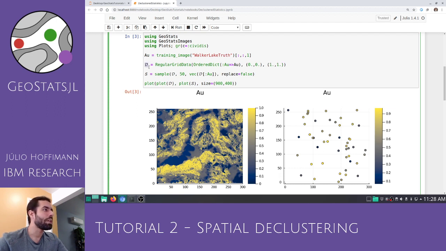After we have this spatial data type, we can sample 50 samples from this spatial data. And in order to mimic the sampling bias issue, I'll be sampling with weights that are proportional to the amount of gold in the pixel. And I'll sample without replacement. I then plot the mine side by side with the spatial sample, as we see here.